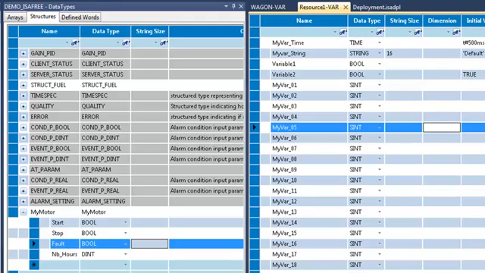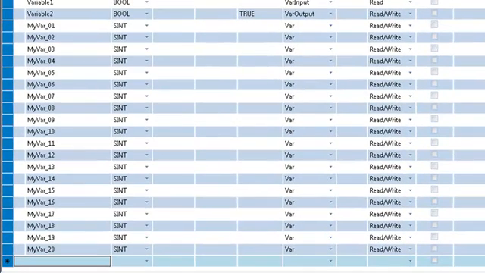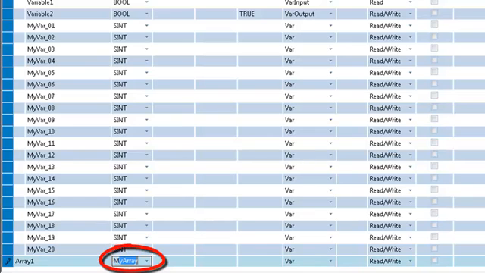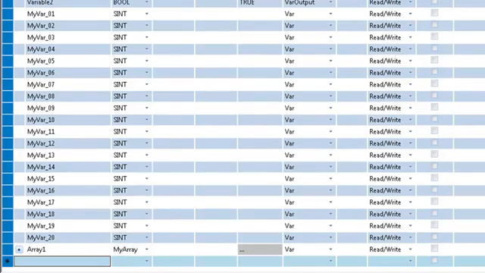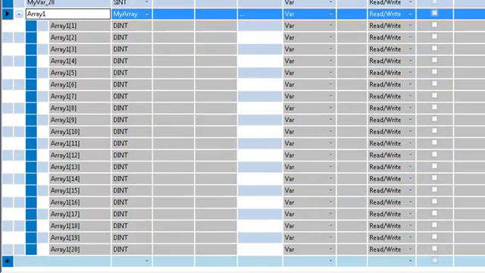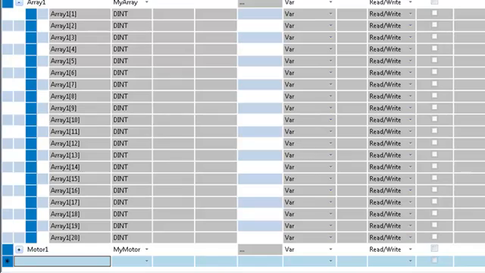Okay, so now my data types are created. I can create in my dictionary some variables with these new data types. First, I'm creating an array with the data type my array. So I have created a variable which is an array of 20 double integers. The same way, I'm going to create motor1, which will be a motor, so I will choose the structure my motor.